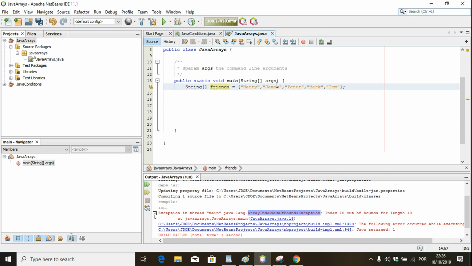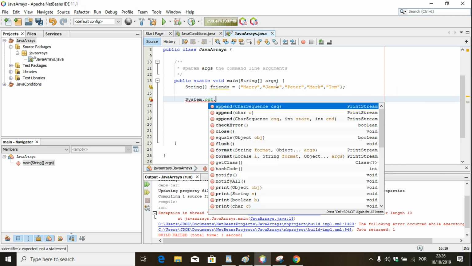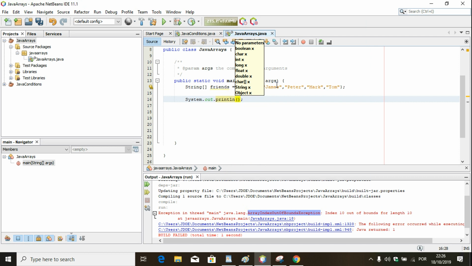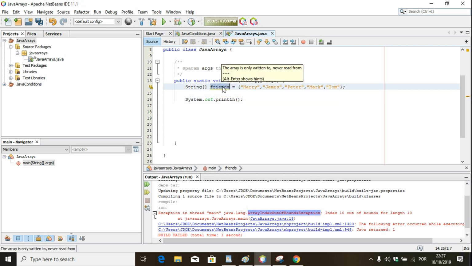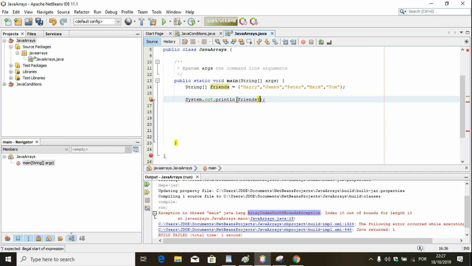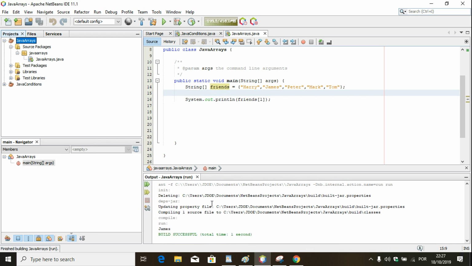Okay, so that's good. Now similarly, if we say system dot out dot println, print the name of your second friend. So how are we going to do it? We have to write friends, and then the bracket, okay, then comes the index, first is 0, second is 1. Okay, so what should be printed? James should be printed. Let's see. Okay, James is printed. That's nice.